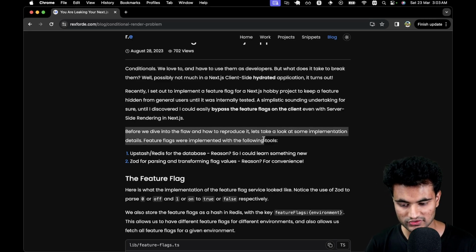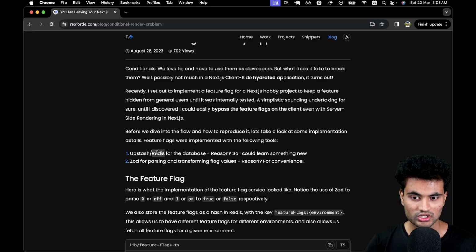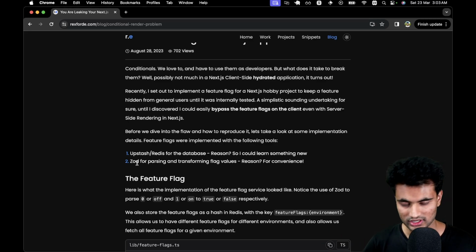details. Feature flags were implemented with the following tools: Upstash Redis for the database, so I could learn something new. By the way, there is a big drama going on with Redis. I have a video coming pretty soon. Expect that video this week. I'm not going to go into details right now, but yeah.